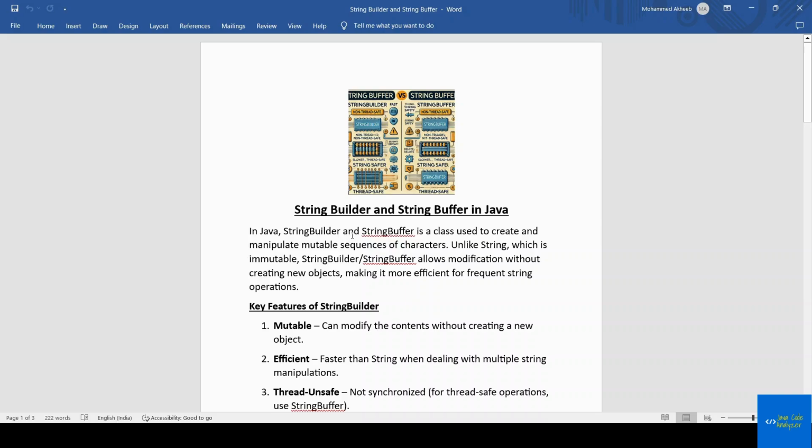Okay. So string builder and string buffer are classes. Even string is a class. String builder and string buffer are classes used to create and manipulate mutable sequences of characters. Unlike strings, which are immutable, string builder and string buffer allow modification without creating new objects, making it more efficient for frequent string operations. So when do we go with string builder and string buffer? When we do more frequent string operations, in that particular case, we go with string buffer and string builder.